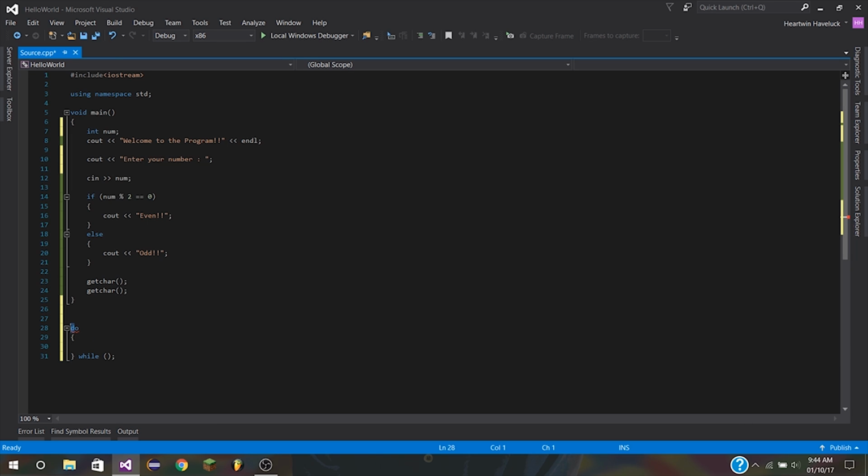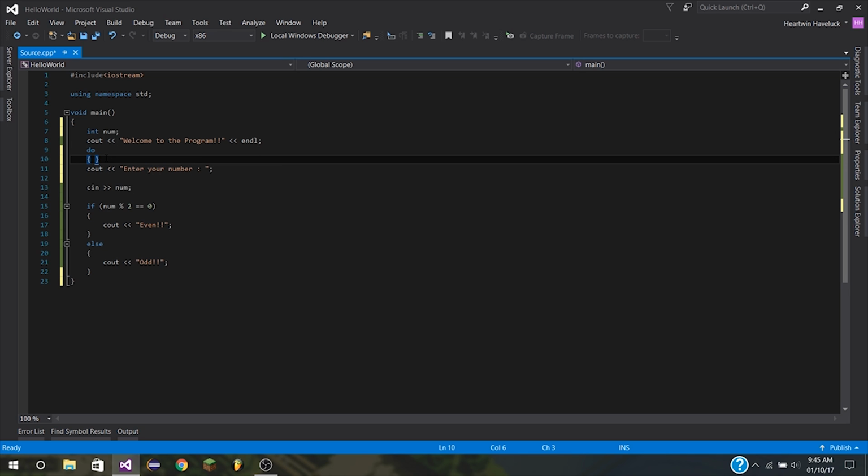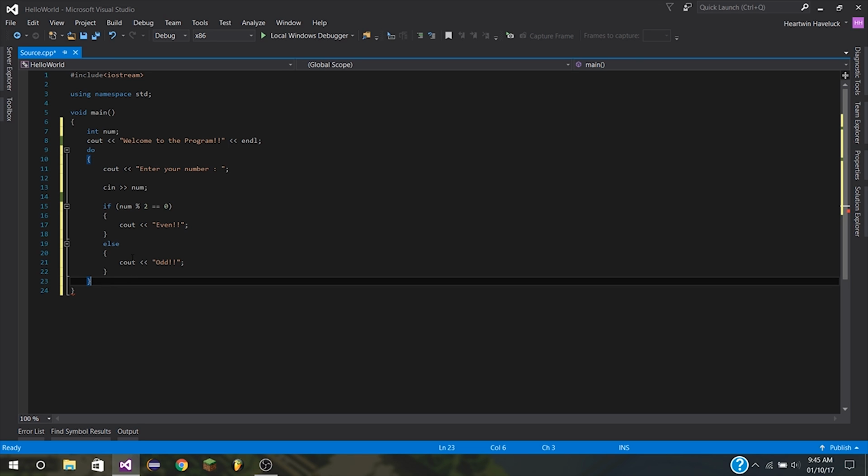So here we go. Here I'm just going to delete all this. Okay, so I'm going to start from here. I want this full thing to go again and again. I don't think I need to get that again. So from here I'm going to say do, open this bracket, and I'll put the closing bracket over here. So do while.